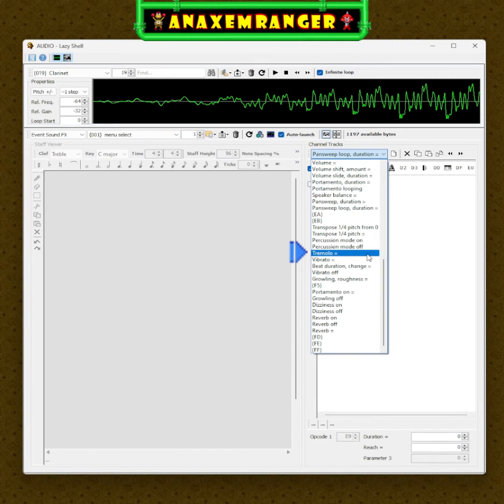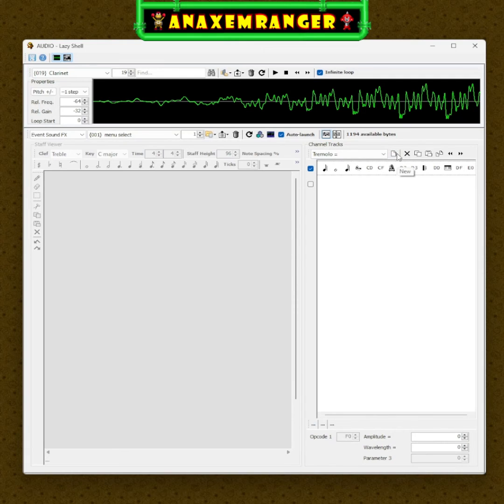Tremolo adds a volume changing effect to notes in the channel. When notes are held out, tremolo makes those notes increase in volume and then decrease in volume repeatedly in a wave-like effect. Amplitude changes how extreme or severe these volume changes are, while wavelength changes how long is between these changes. If you want the effect to stop, just like with pan sweep, you can add a second tremolo command with amplitude and wavelength set to 0.